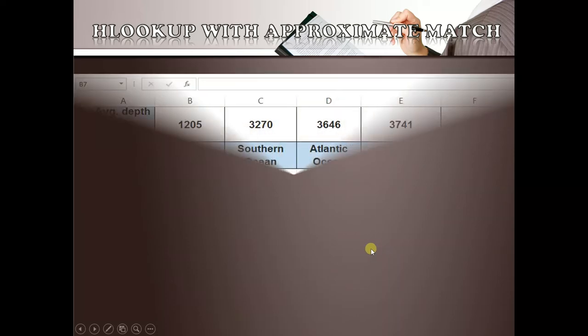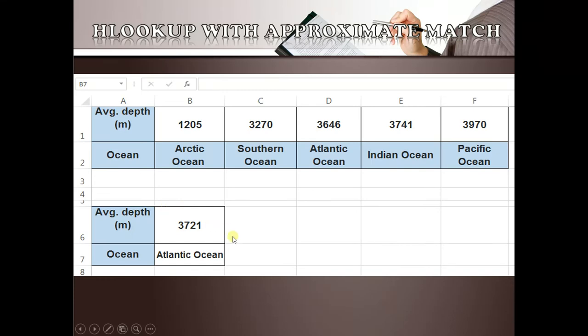And now last of all, I tell HLOOKUP with the approximate match. So it is an approximate match. If it is approximate match, what happens? So over here 3721, you find 3721 is not existing, but you have made it approximate match, and it is also not existing anywhere. 3721 will be somewhere over here, before this. So Atlantic Ocean is there, so Atlantic Ocean comes in. So we have given the range over here, the depth we have given 3721.